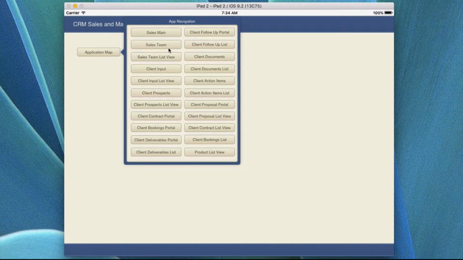For example, we have the client follow-ups we just showed you, but this is a list view, and what the list view does is it presents all the current records in selection for all the records for the sales or follow-up on the sales. The sales team list is the one for sales team members, and that gives you the list of sales team members that you can click on and go to that particular record for that sales team.